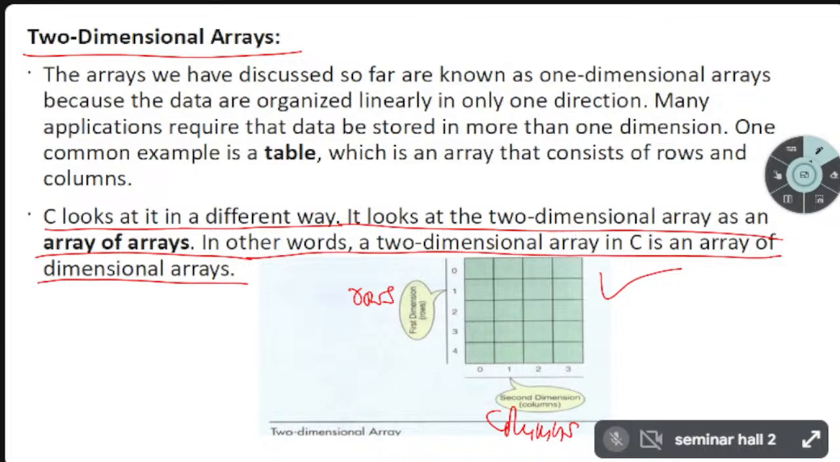C looks at it in a different way. It looks at the two-dimensional array as an array of arrays. Two-dimensional array is nothing but an array of arrays. What is a two-dimensional array? It is just an array of arrays. That is the perfect definition. Or we can say an array of one-dimensional arrays.